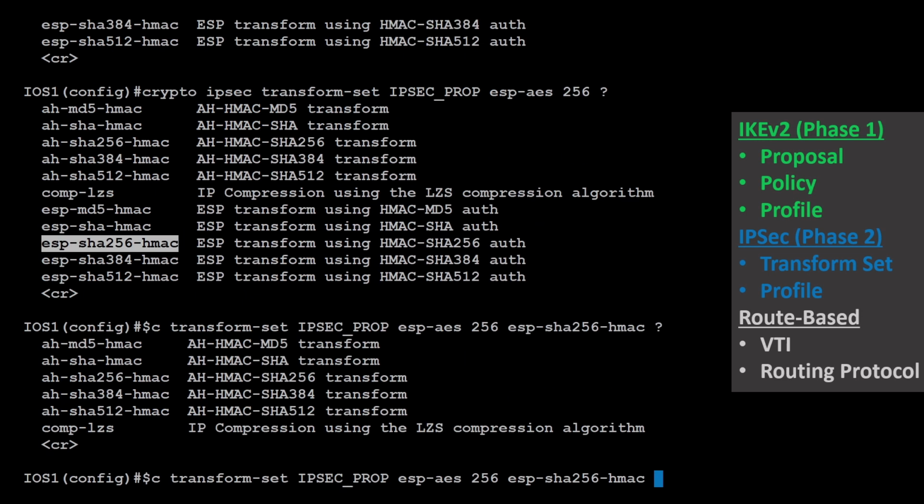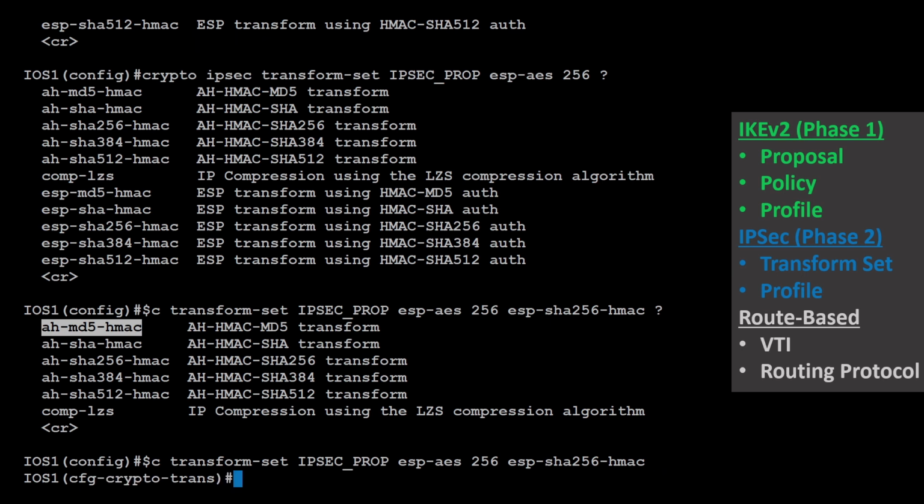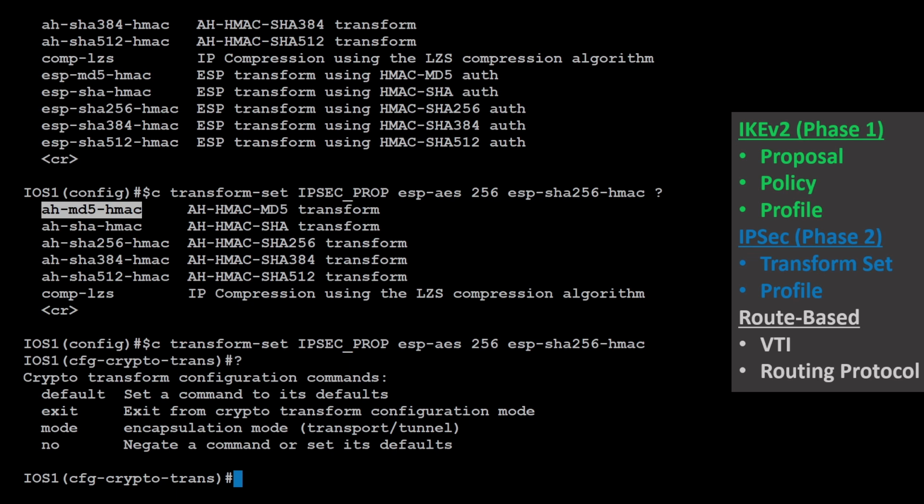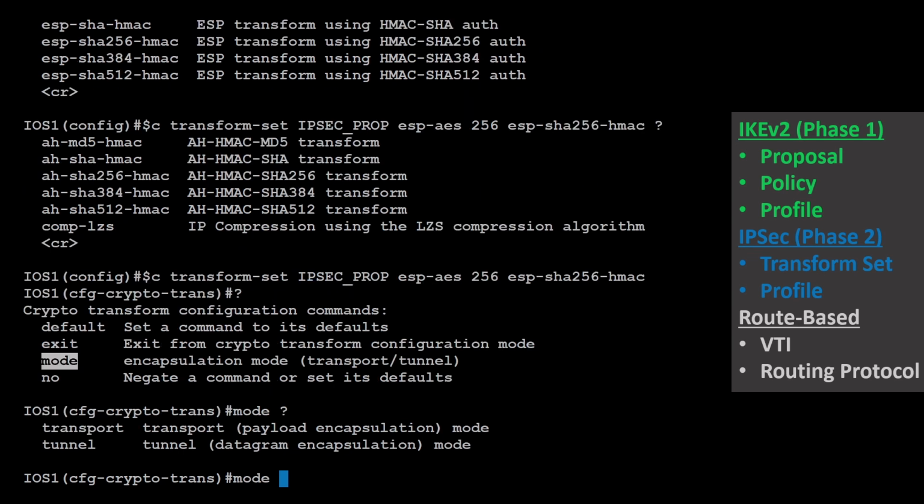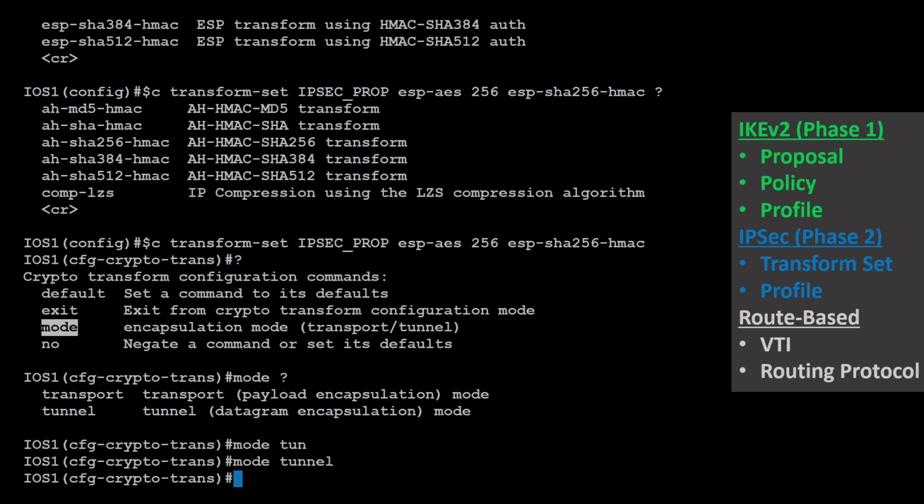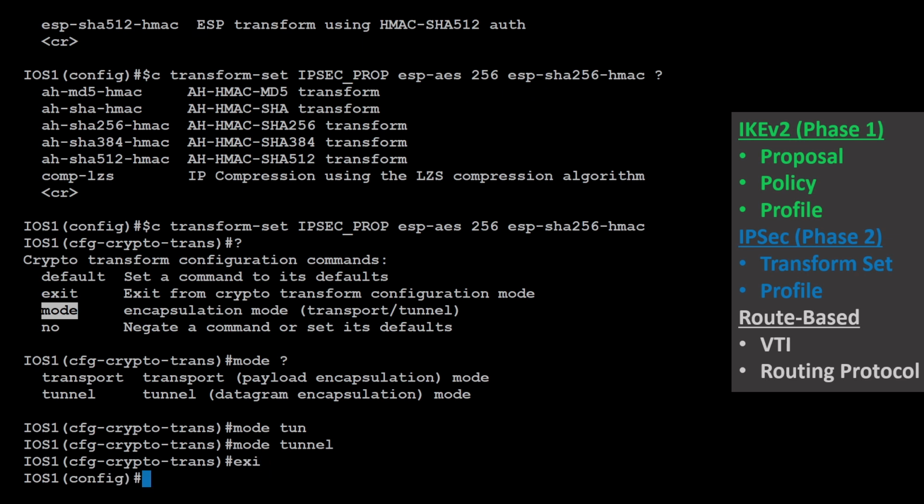You'll notice here that IOS lets you use authentication header with ESP. It's not something I would recommend, but you can do that if you want. So when you hit enter here, it actually creates the transform set and it lets you go into this little sub mode or sub area. And here's where you set the mode of the encapsulating security payload, either transport or tunnel, and we want tunnel. All right, so now our IPSec proposals are created, also known as the transform set.